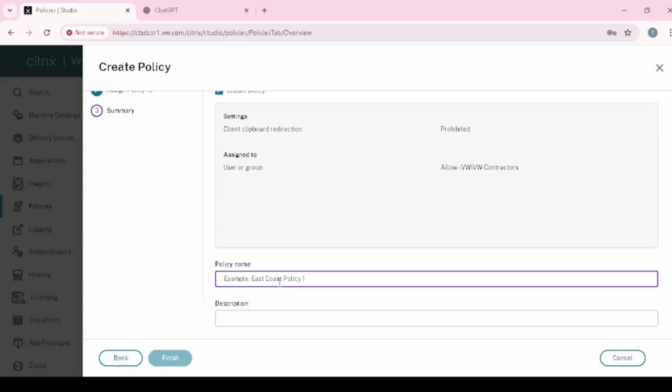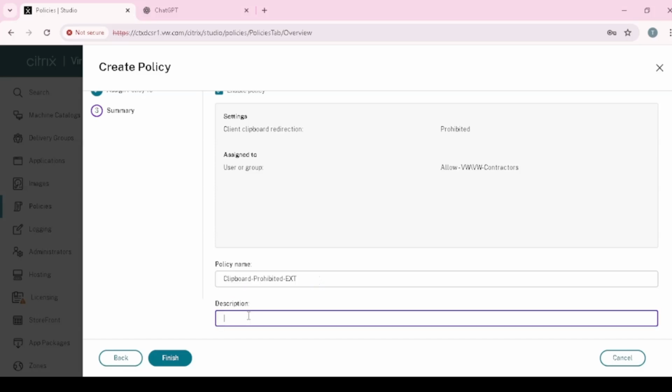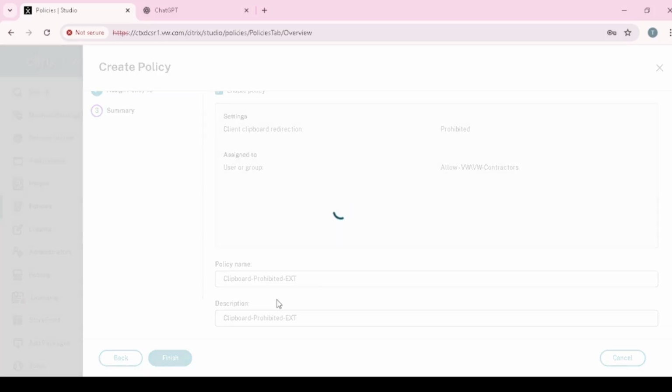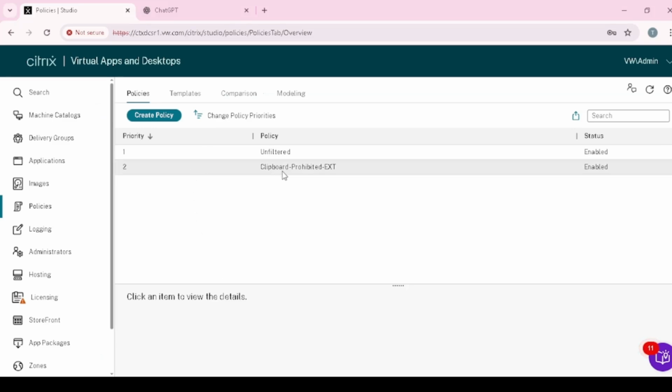So we'll just type here, clipboard prohibited for external users. You need to give a meaningful name so you can understand. So clipboard prohibited for EXT means external users. So let me finish this. We will create one more policy for drive redirection. Once it's saved, okay, so this policy is created, and the priority is 2 now.